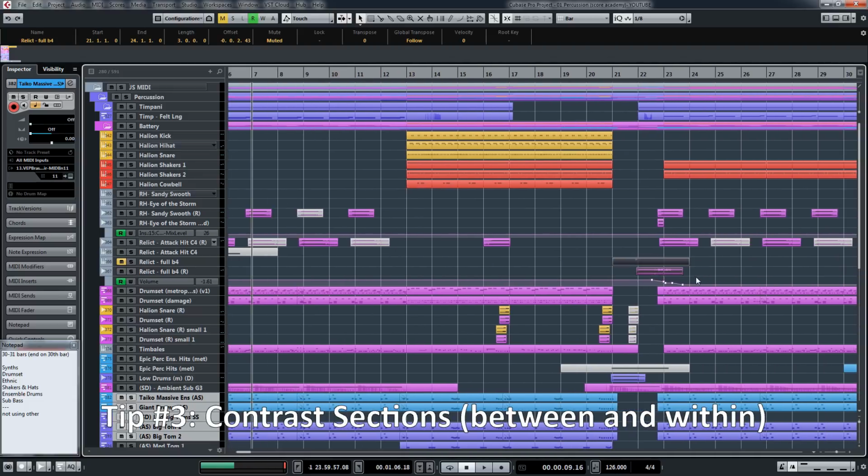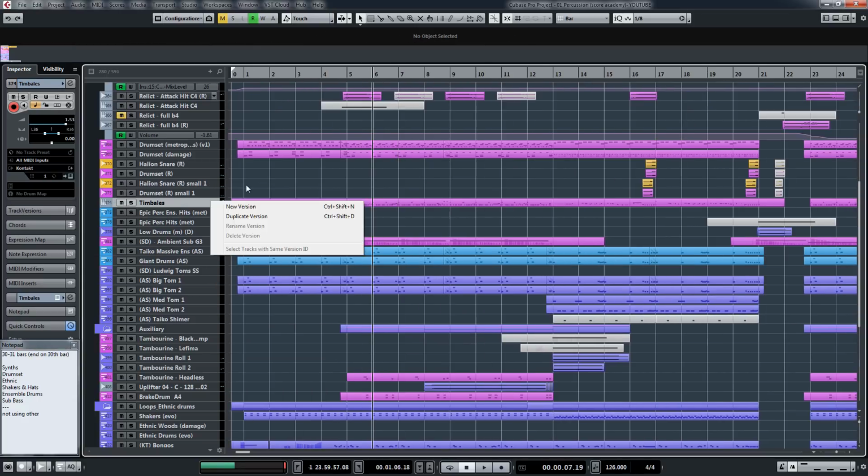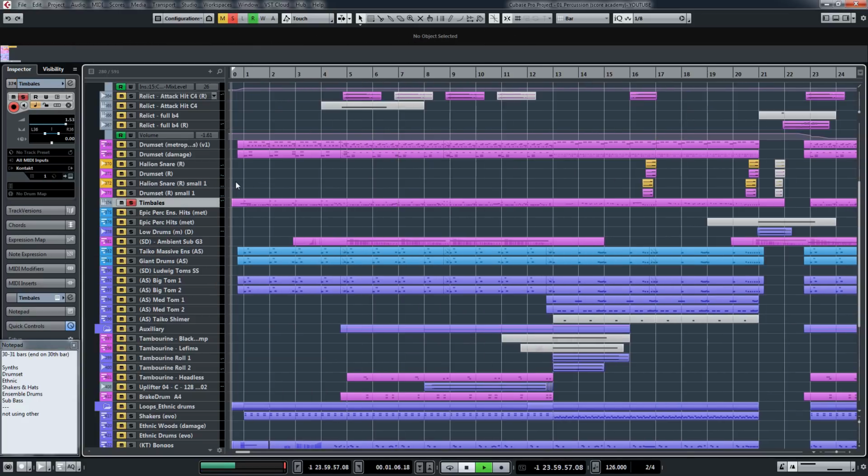With that being said, the last tip is to contrast your sections. So, of course, if it's the same thing over and over for 1 minute, it gets boring. So, even if it's a 1 minute track or 30 seconds, even, think of ways to make every second sound interesting. So, for instance, I have the timbale pattern here.